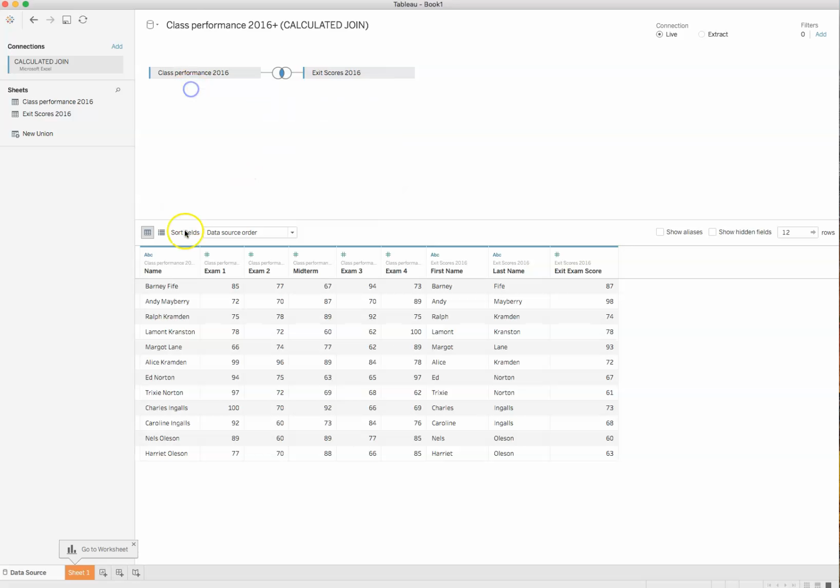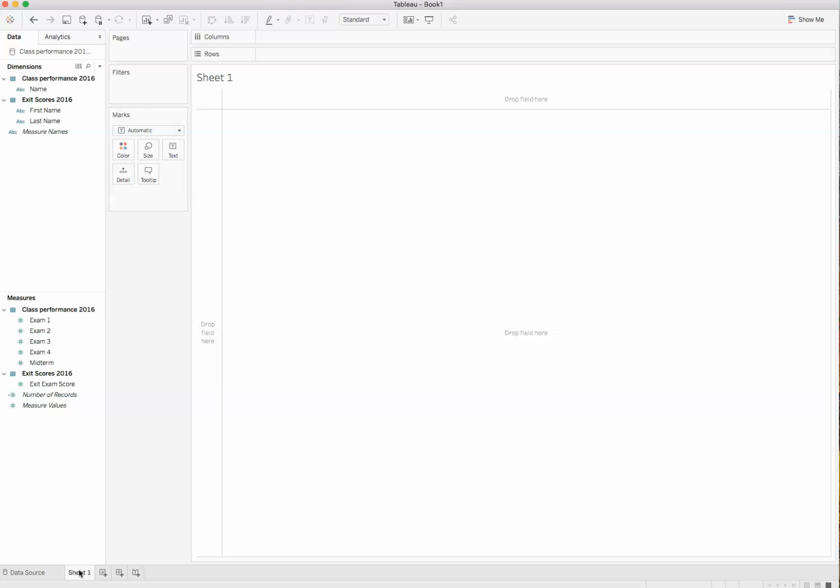So the first part's done. We've joined our columns, right? So my TV and radio stars and their exam scores are together. Now I need to go to a sheet. Notice that your join calculation is not listed in here. It's not something that you can use in your visual, but it's there. But now let's say I want to take name. So we'll use name. We want that as a dimension in rows.